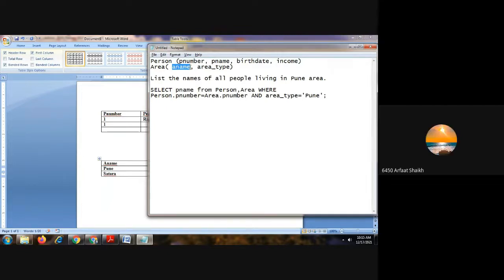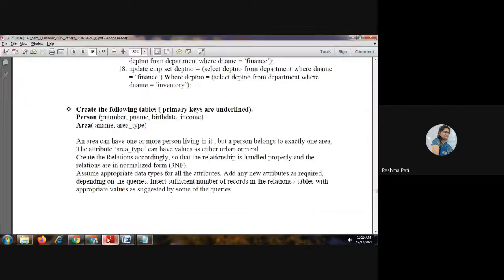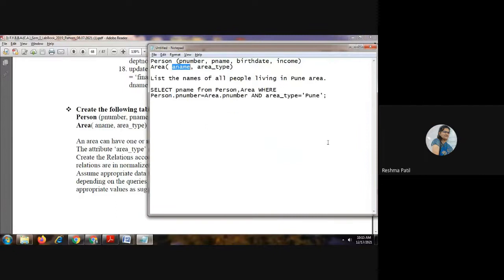So if this is the question, we have to find all the people who are living in Pune area, and in the question what they have written is that a person belongs to exactly one area. So we cannot include the person name into the area table. We have to include the area into the person table, yes, miss. So here we will compare area name with area name.